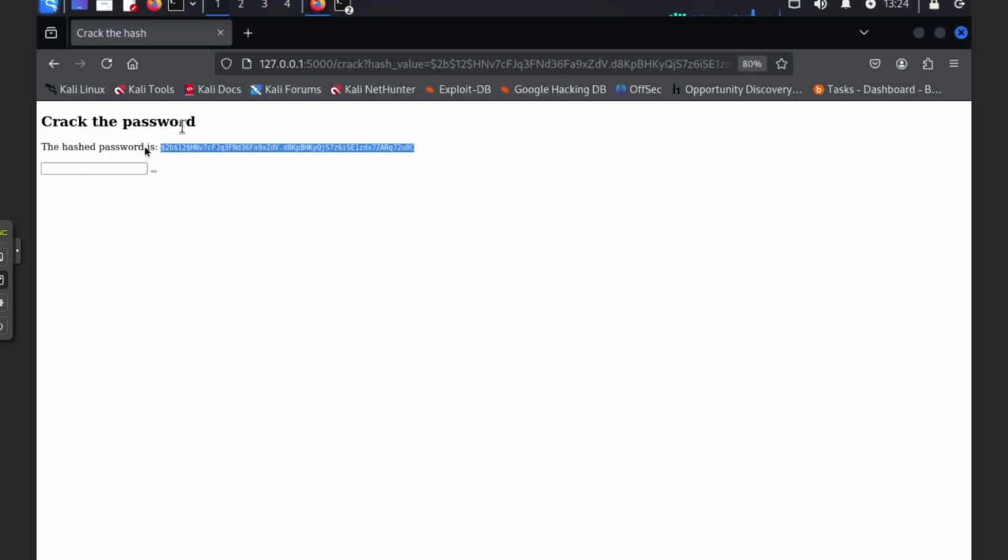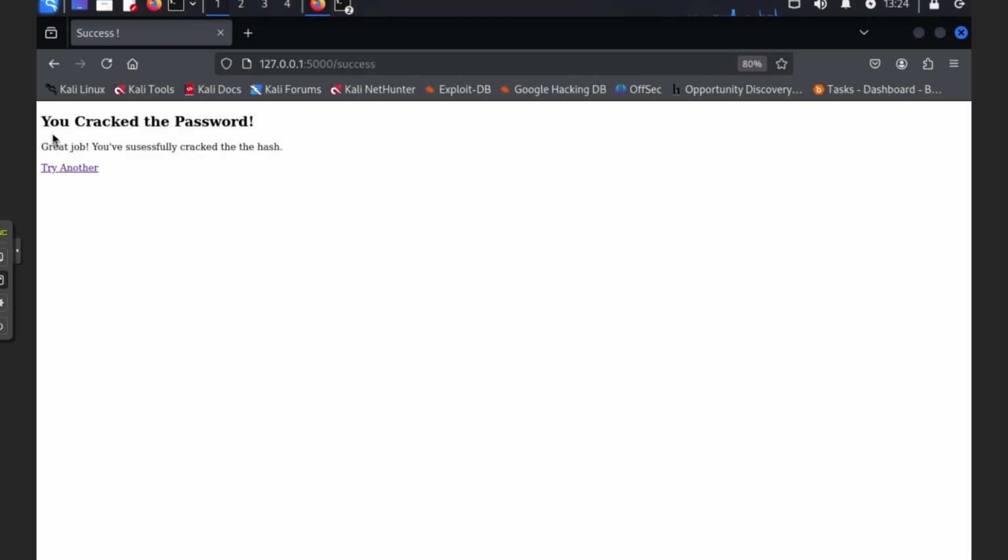How do we know it works? Because yes, we generated that password, so it should work, right? 123. Boom, try. And they say, you cracked the password. Great job. Successfully cracked the hash. Let's try another one, right?